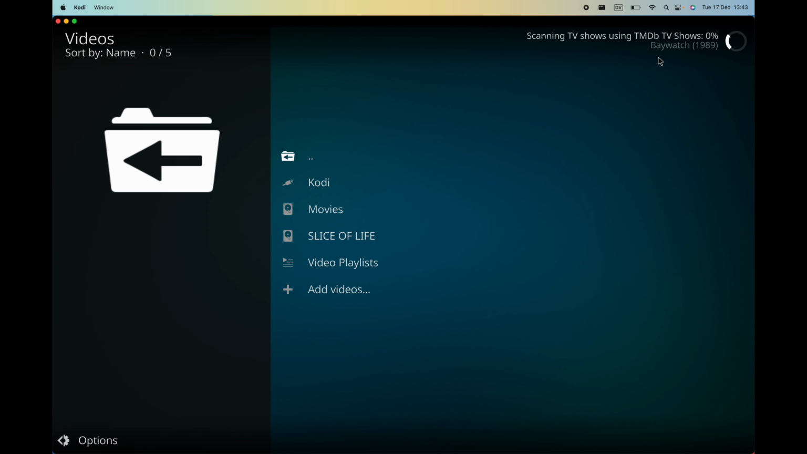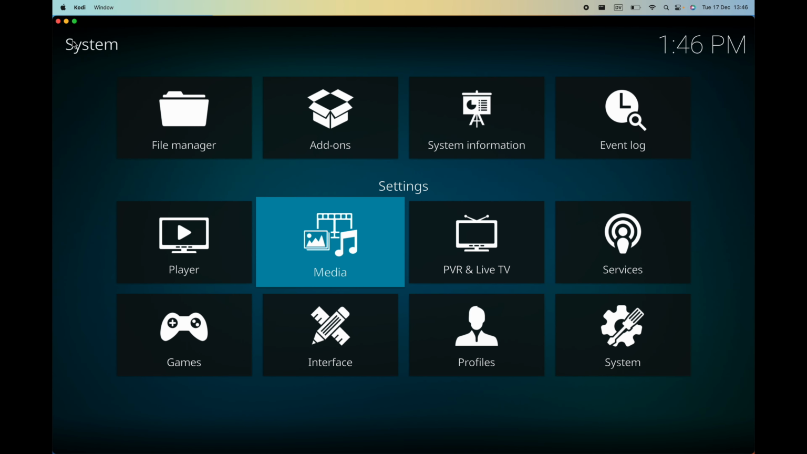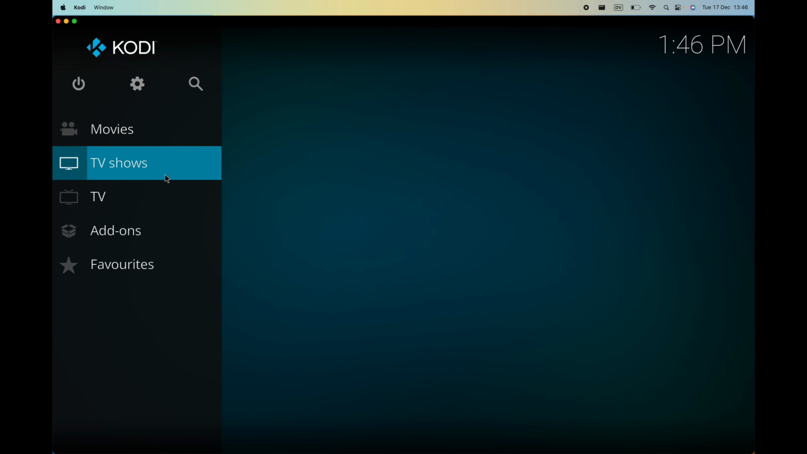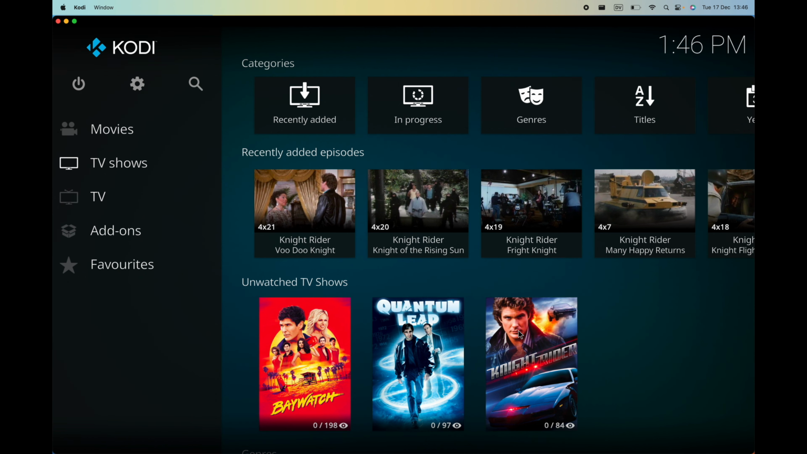And you can see it's scanning all the information in now. So you just give that a chance to work and do its thing. It might take a while depending on how large the TV shows or movies are. Okay, so if you go back to the main screen, and if you go to TV shows, there they are, all the programs have been scanned in.